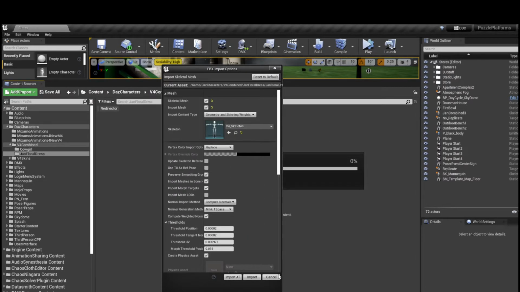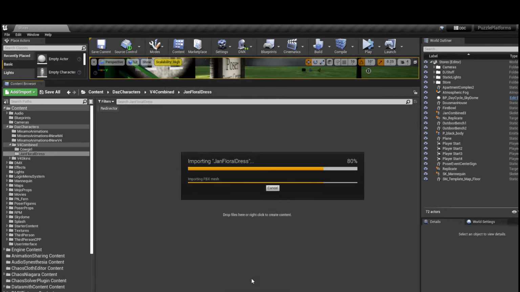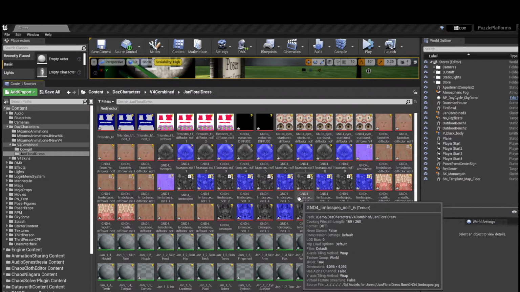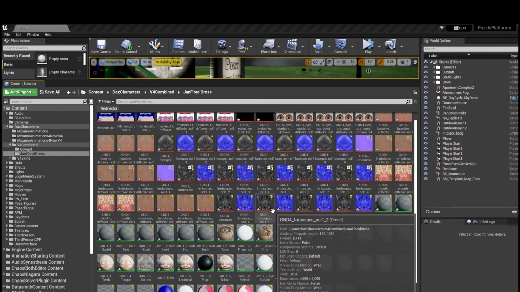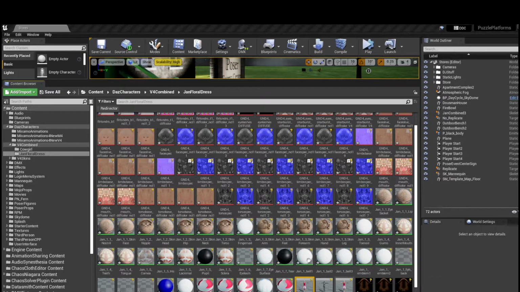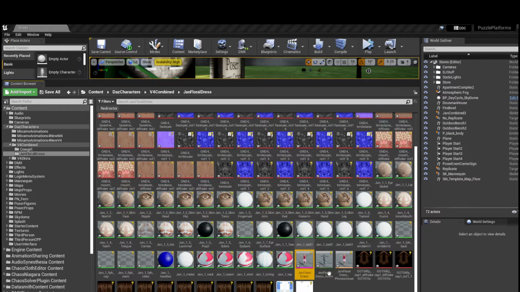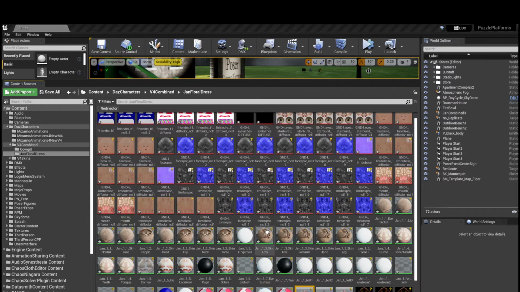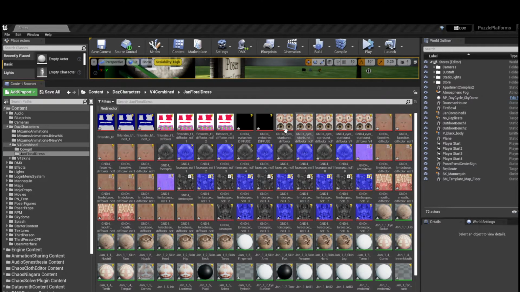But this will bring in the character. So if I say import, it will import Jan Floral Dress. It'll take a second again. Okay, it has now loaded in, and see everything that loads in here. And this is one of the things you'll see here. It loads a lot of stuff, a lot of textures. Now, that's an issue I had, so I've written some things to get around it, because I don't want it to keep loading. I already have the V4 Jan character textures loaded up as a P4Elic and V4 combined.